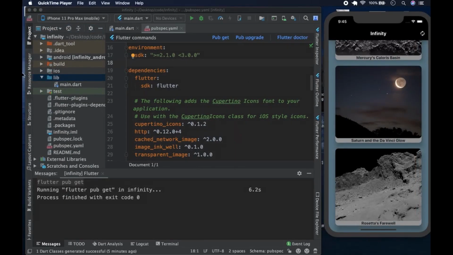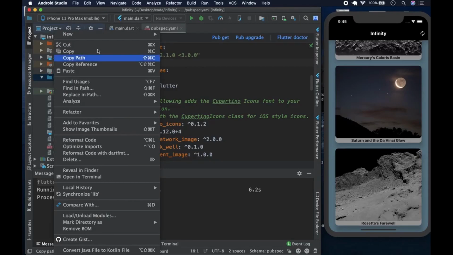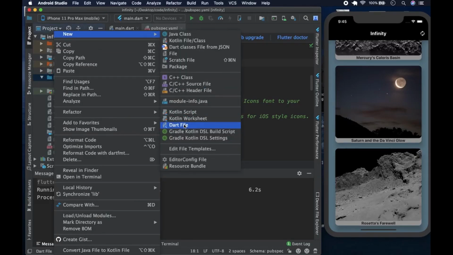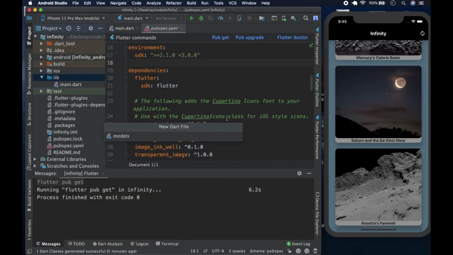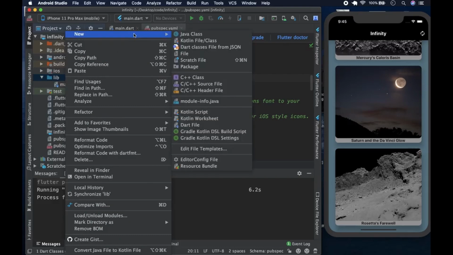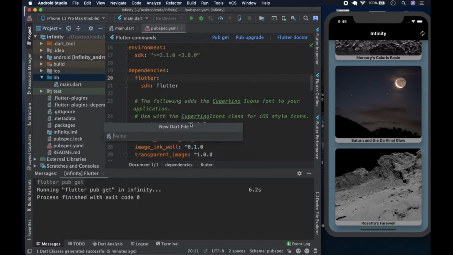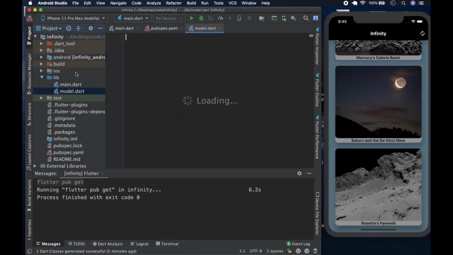Okay, so first things first, we would come to the lib folder, right click and create a new Dart file. We can call it models, like so. And after we do that, wait, how come it didn't show up? This has been happening to me of late, where I create a file and it doesn't show up for some reason. I have to create it again. We could call it model, hit enter, and okay, there. Seems to be working now.